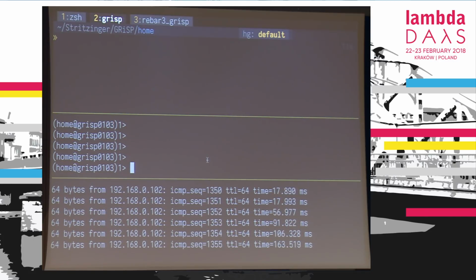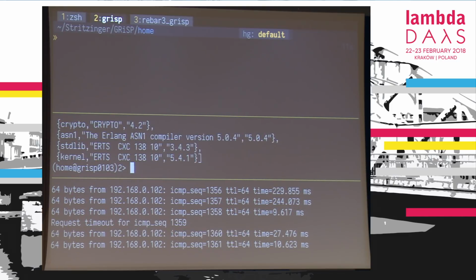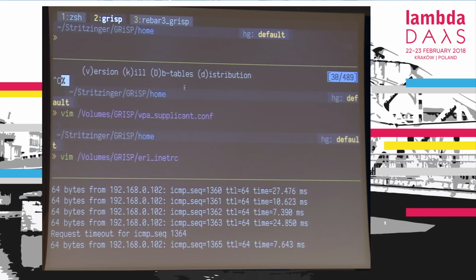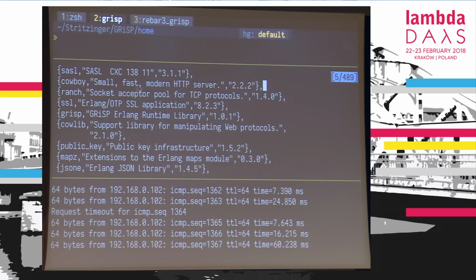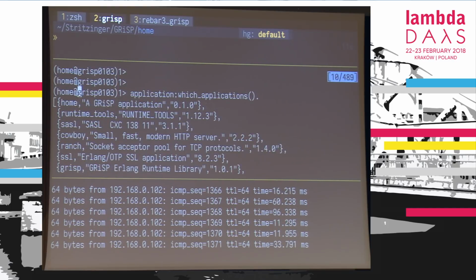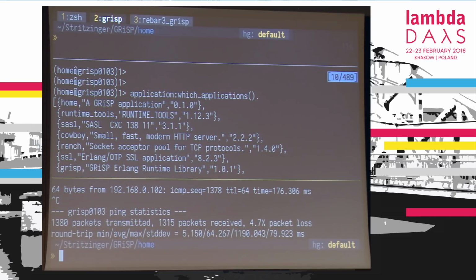So this is the GRiSP shell, and if I do, for example, application, which applications, you can see that we are running COWBOY, for example. We run the GRiSP runtime, and we run this application called Home, which is the one we wrote for the demo that connects all of this together. One other thing we can do is, I have this GRiSP project that I created on my laptop, and this is where all the code is.